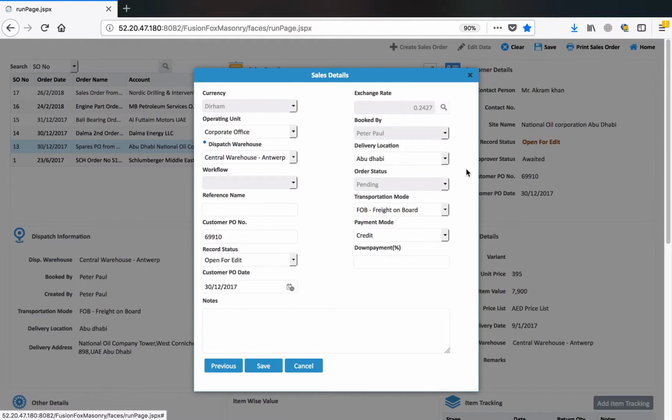Delivery location can be selected, and this will help the warehouse in identifying which city or area the material needs to be shipped to. Transportation mode, payment mode, down payment percentage can be defined while creating sales order. The down payment that you defined is integrated with payment management to make advance payment against this order, if any. Apart from this, you can enter notes, reference name, and add-on details related to this order.